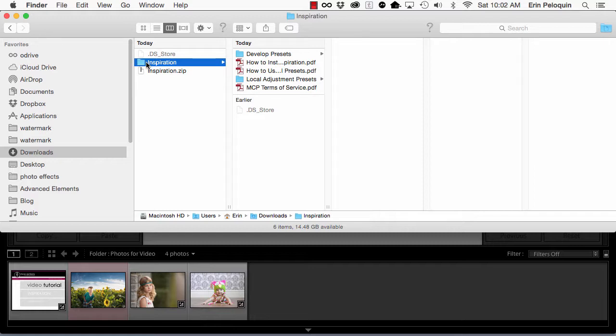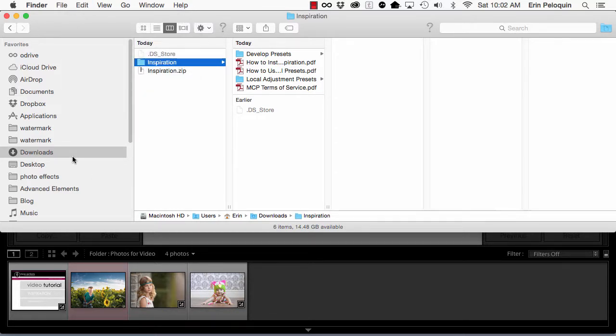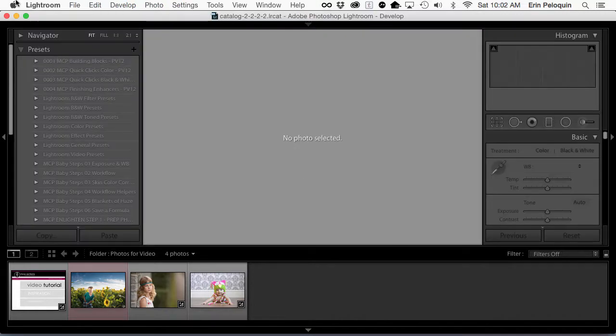So in most cases, to copy and paste, you will simply highlight by clicking on the folder, go to Edit and select Copy, and then navigate to your location where you'd like to store these presets and go to Edit and Paste. Now, in order to install the presets, you are going to go to Lightroom.